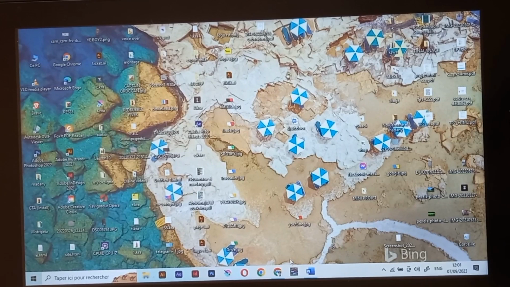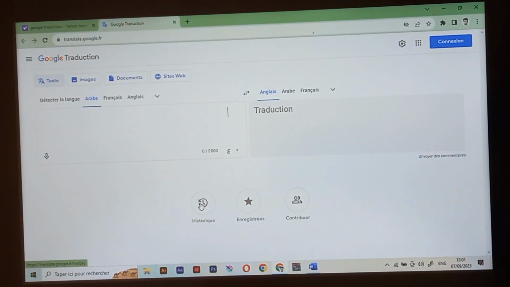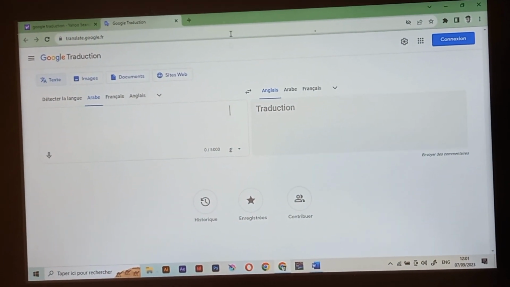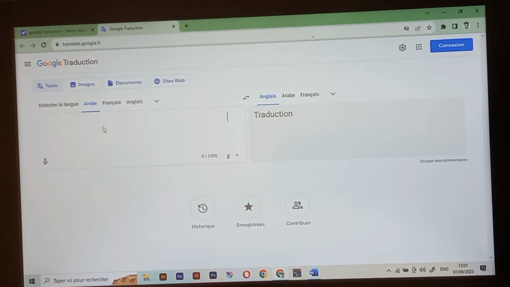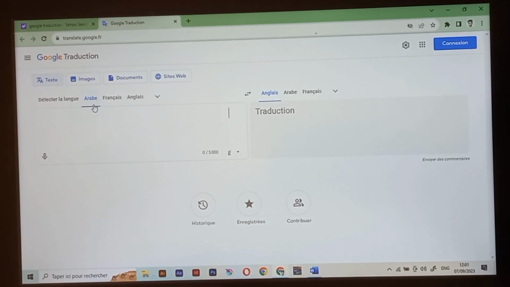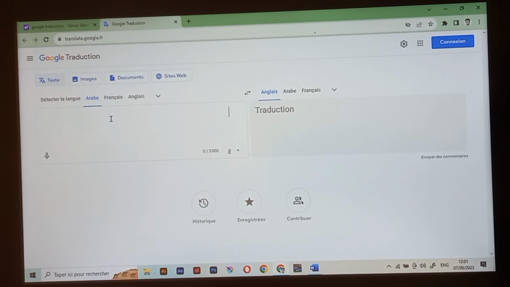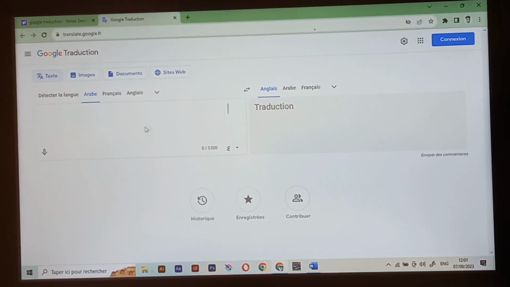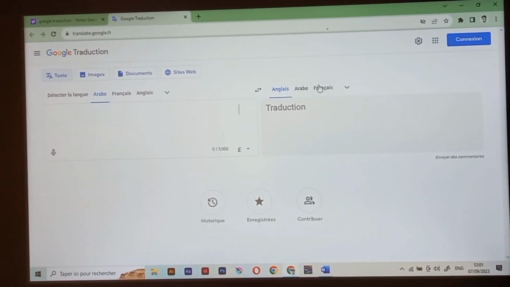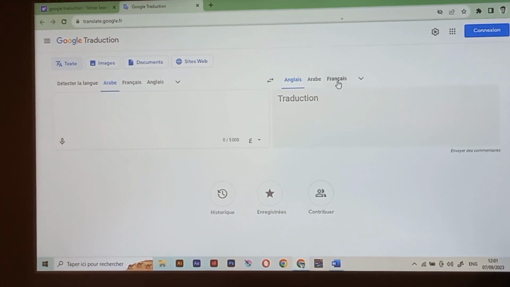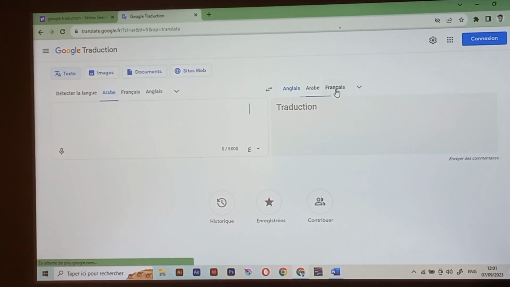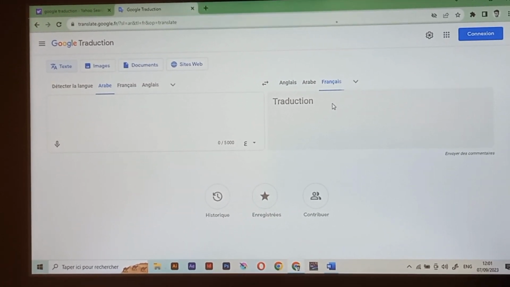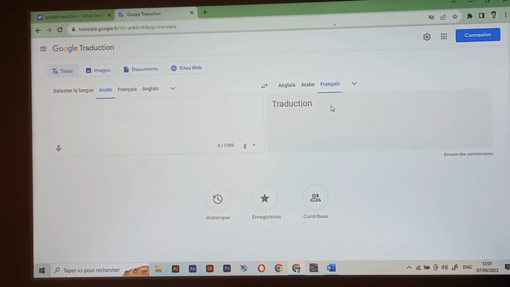As you can see, I will open my Google Chrome and open Google Translate, as you can see right now. So I will choose the language of the document. Then I will choose here the language that I want to translate into. For example, here French. I want to translate this document to French language.